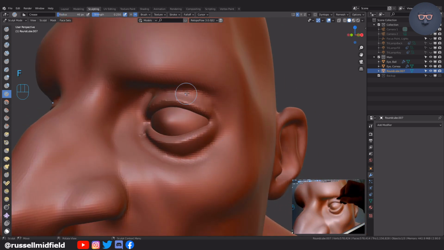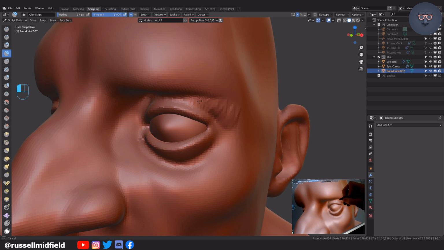Now over to the eye. I'm going to use the clay strips brush to fill in some of the skin that can accumulate over the eye. This can age your character a little bit.